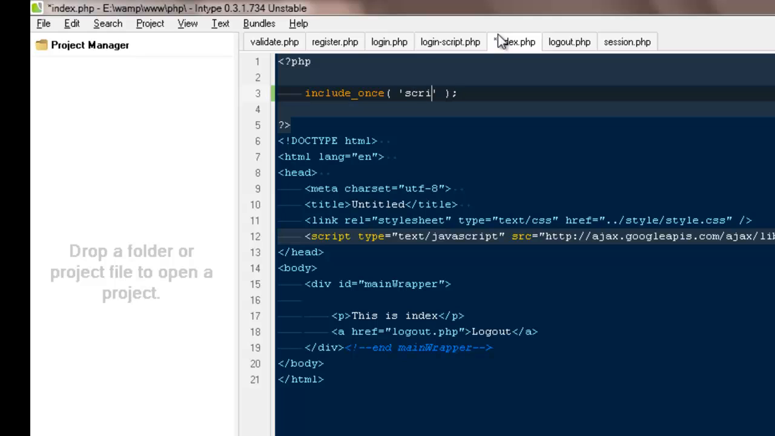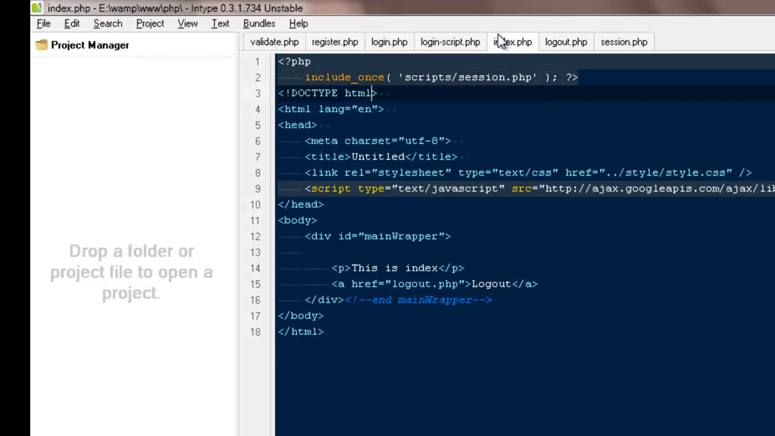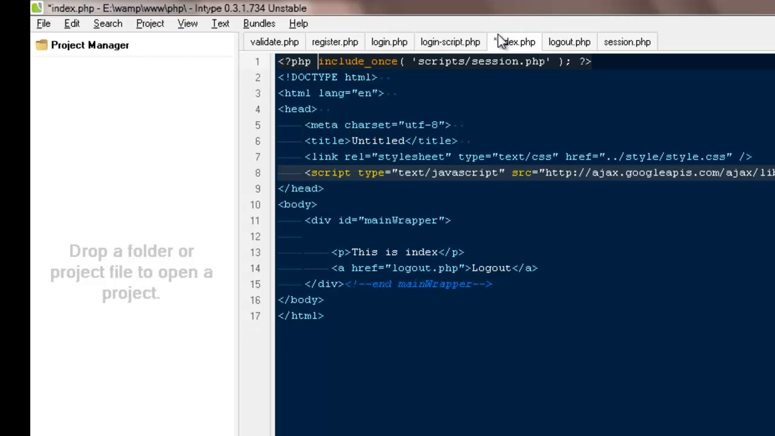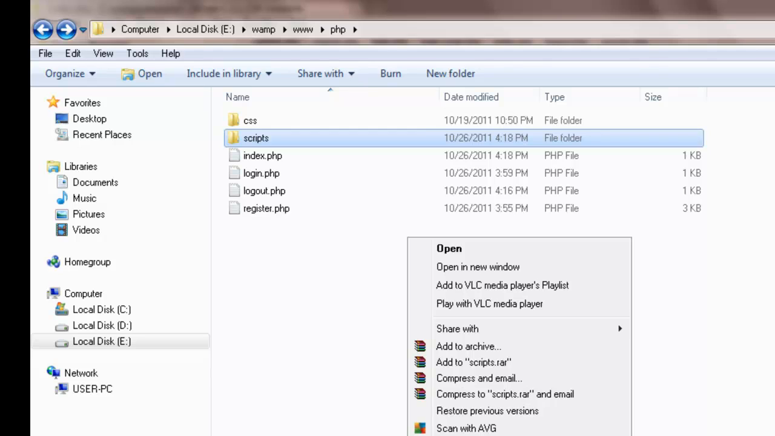scripts slash session.php. Okay, this way the people won't be able to access this page again if they are not logged in, because we're including the file, and you can include this session file in 100,000 or 20,000 pages, and it's gonna work for you. So let me give you guys a very good example.